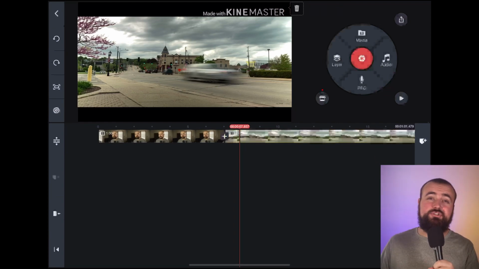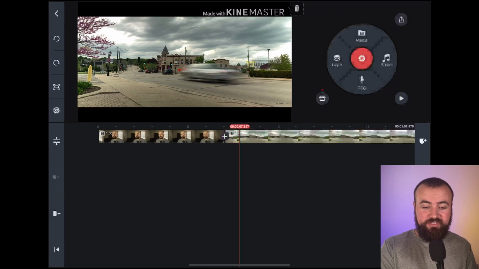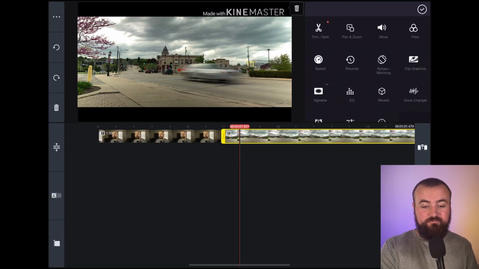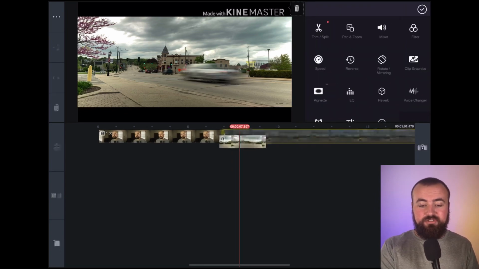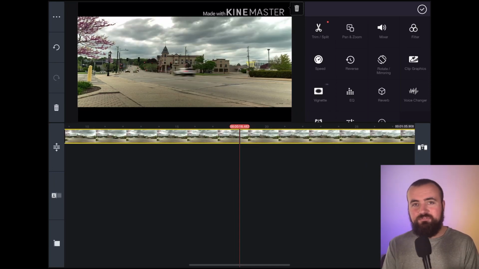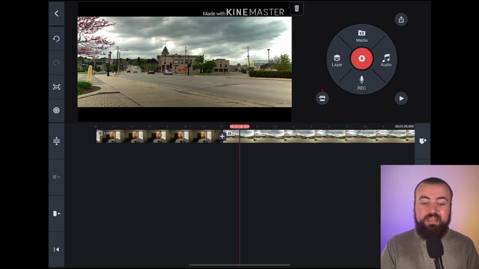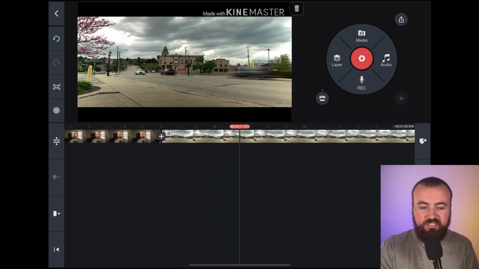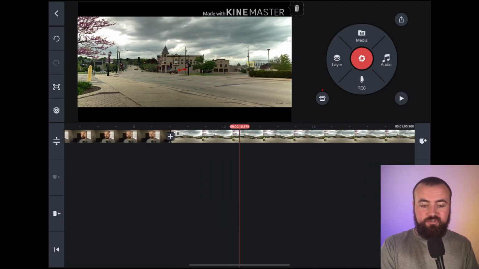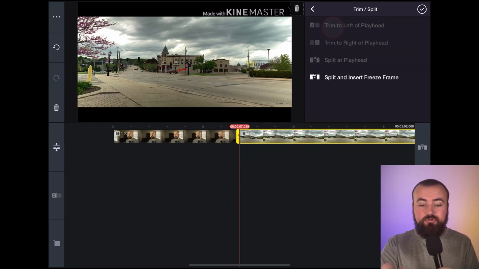Tip number two is to trim faster using the presets. And what I mean by that is when I click on this video here, I could grab the end of a clip and drag it with my finger to trim it, but that's not the most effective way to trim a clip. What's more effective is to move your playhead, or basically the red line here, just line it up to wherever you want to trim it, click on the video, click trim and split, and then just click trim to left of playhead, and poof, it's trimmed right up to that spot where you want it to.